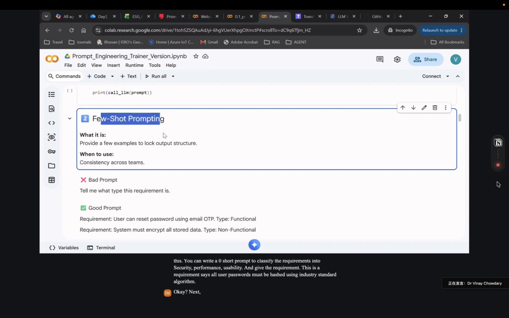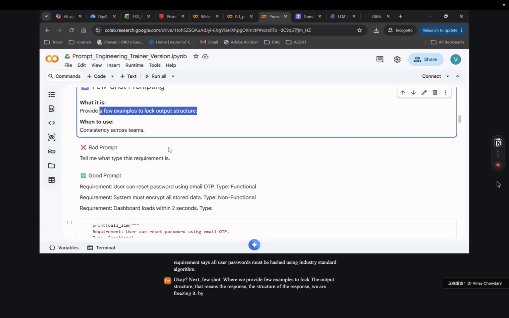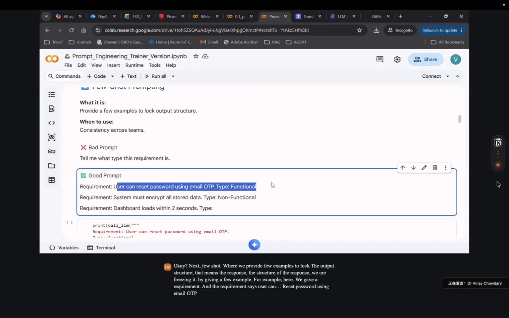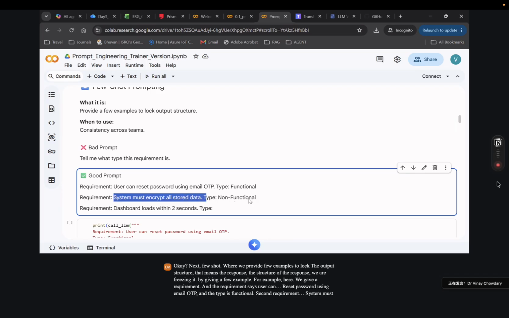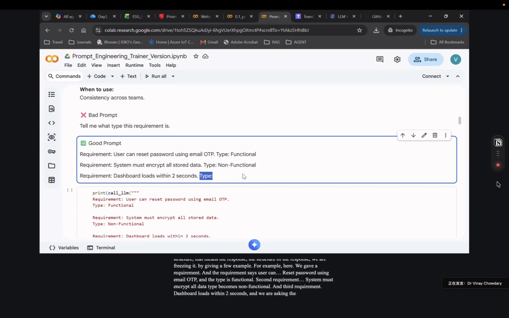Next, few shot, where we provide a few examples to lock the output structure. That means the structure of the response, we are freezing it by giving a few examples. For example, here we gave a requirement, and the requirement says user can reset password using email OTP, and the type is functional. Second requirement, system must encrypt all data, type is non-functional. And third requirement, dashboard loads within 2 seconds, and we are asking the model whether it is a functional or a non-functional requirement.